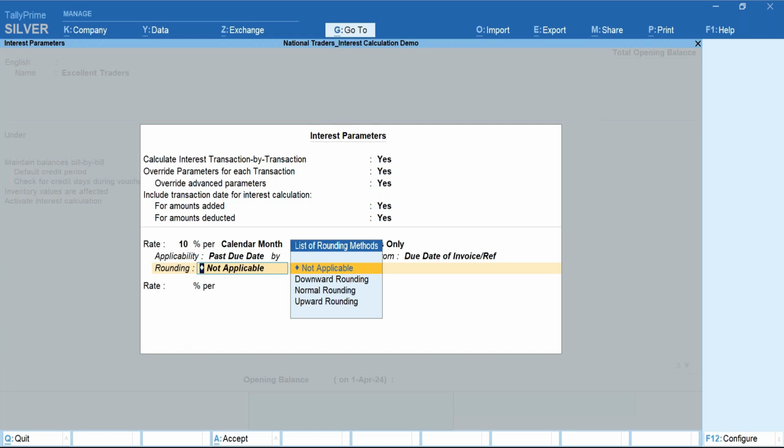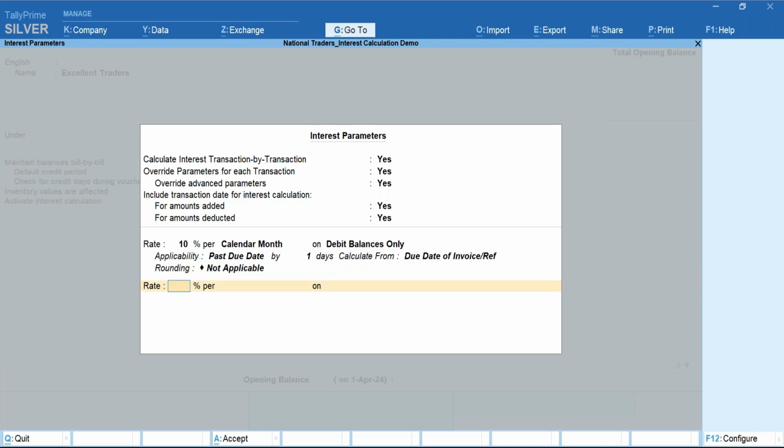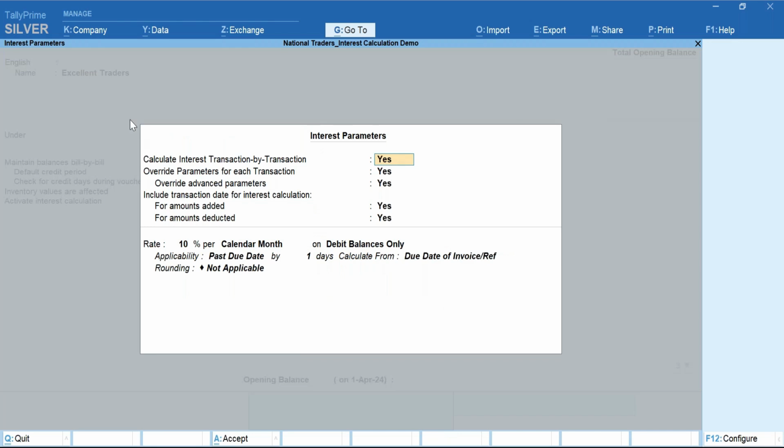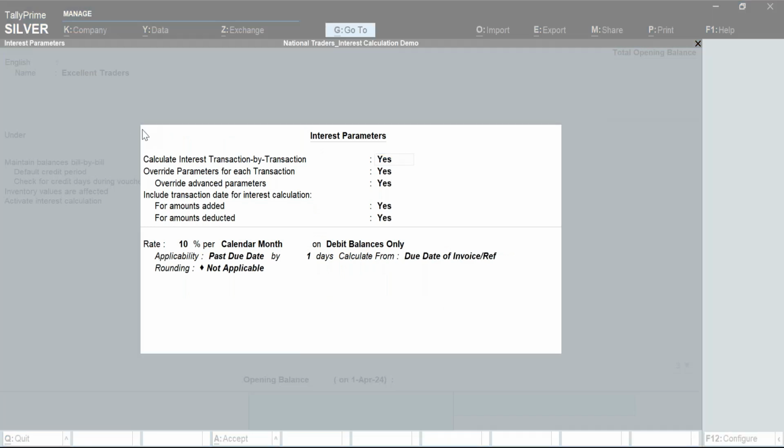Whatever interest is being calculated, if you want to round off, you can select the rounding here. Otherwise, you can set not applicable. And here you can see different interest parameters you can set. So currently, I just want to charge 10%. So I'm just entering 10% and I'm accepting this particular party ledger.